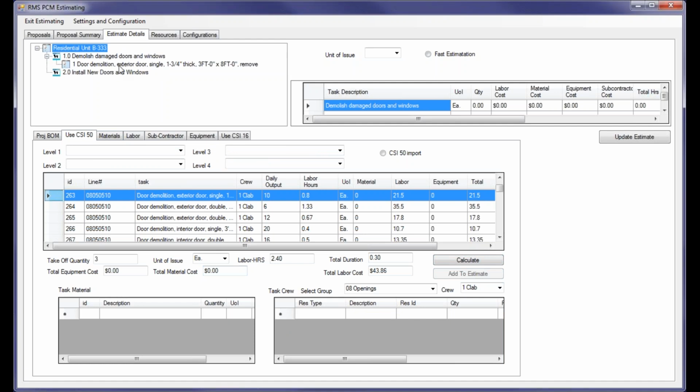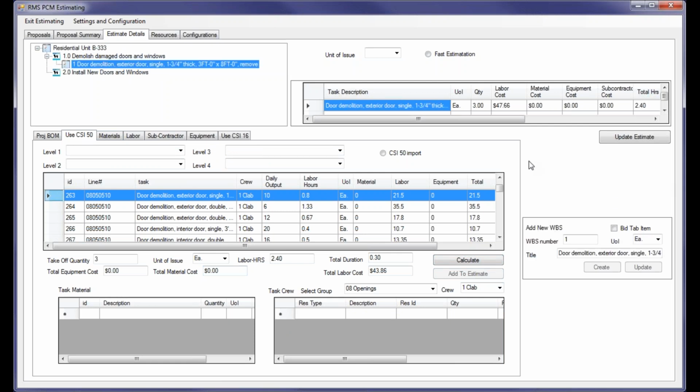Note that the tasks now have been added under the WBS work breakdown structure, and it has all of the labor costs, material costs, etc. listed into it. Also, the WBS item itself now has a summary of all the costs associated with any task under it.